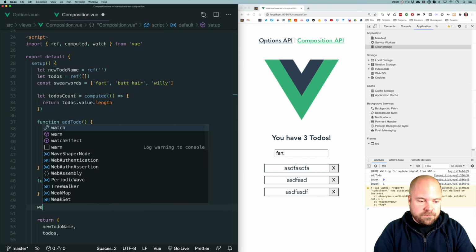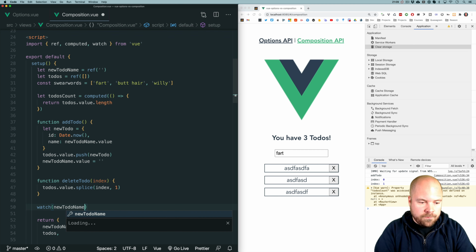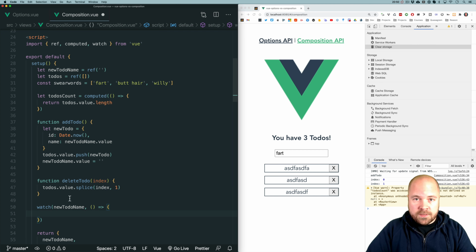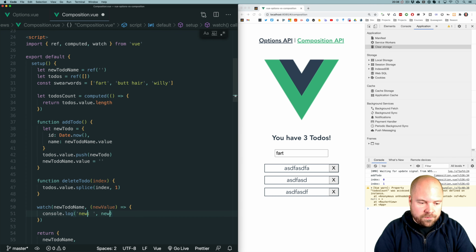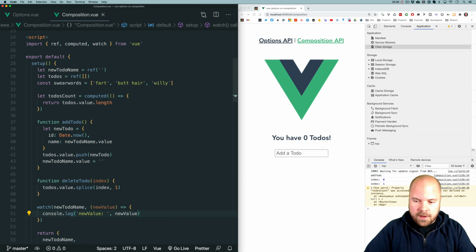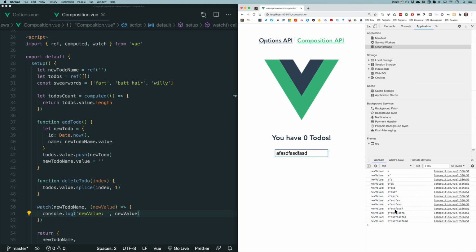So what we want to do is fire the watch method, and for the first parameter, we just pass in the name of the variable that we want to watch, and we want to watch this new to do name variable. So I'll pass that in here, new to do name. For the second parameter, we just have a callback, and this will give us access to the new value if we pass a variable name in here, such as new value. So I'll just log out new value for now, save that, and hopefully if we change the value of this input, we should see the new value being logged out. And yeah, that seems to be working.